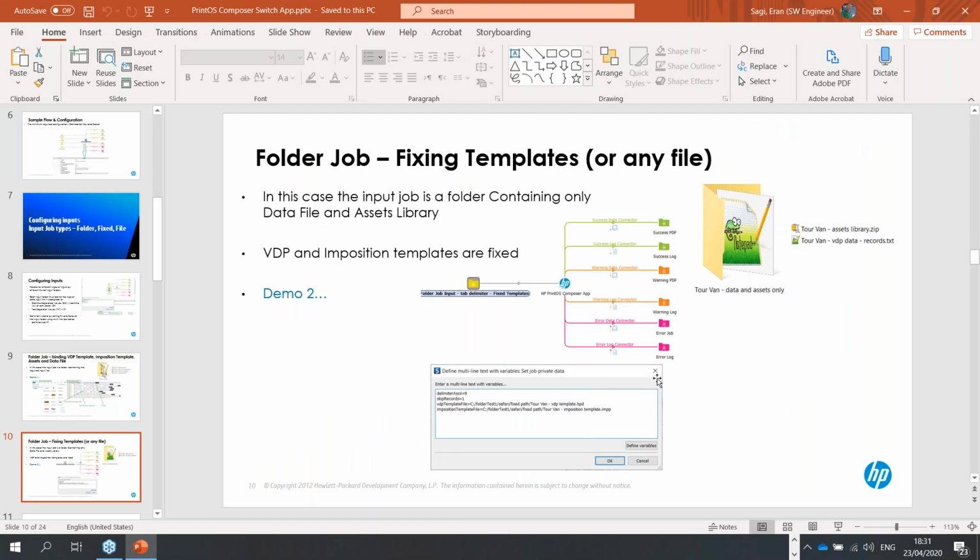Another thing that might happen is that you have a constant VDP template, a constant graphic template. You have constant imposition, but the things that change are just the data and the images. And every day you get from your customer a different database, different images to produce. In that case, you would like to have an input folder where the templates are fixed. So it's always the same graphic template. It's also always the same imposition, but the only inputs are the data file and the images that need to be different for every PDF that you make.